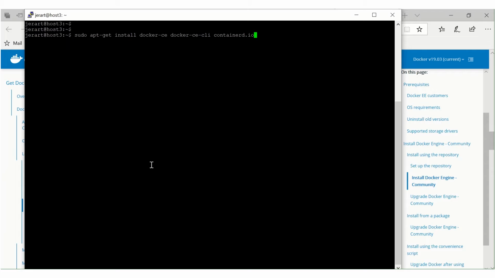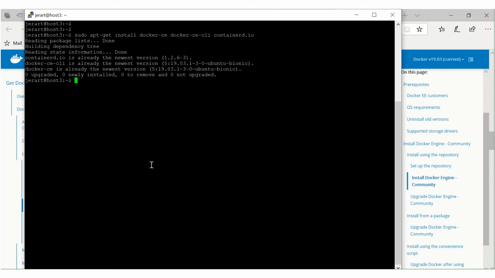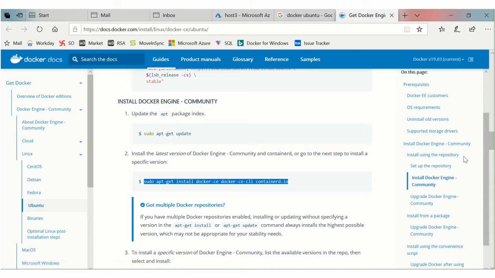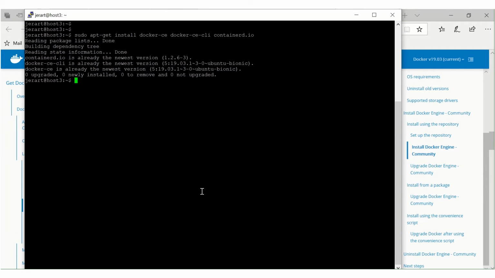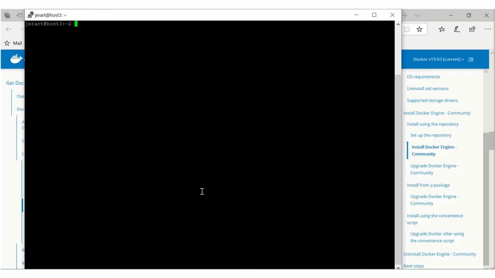sudo apt-get install docker-ce docker-ce-cli containerd.io. Let us see. It is already installed, so it is done quickly. Otherwise it will take a little more time to do the installation. Now we have completed our installation part. We have to check whether Docker is working fine or not.